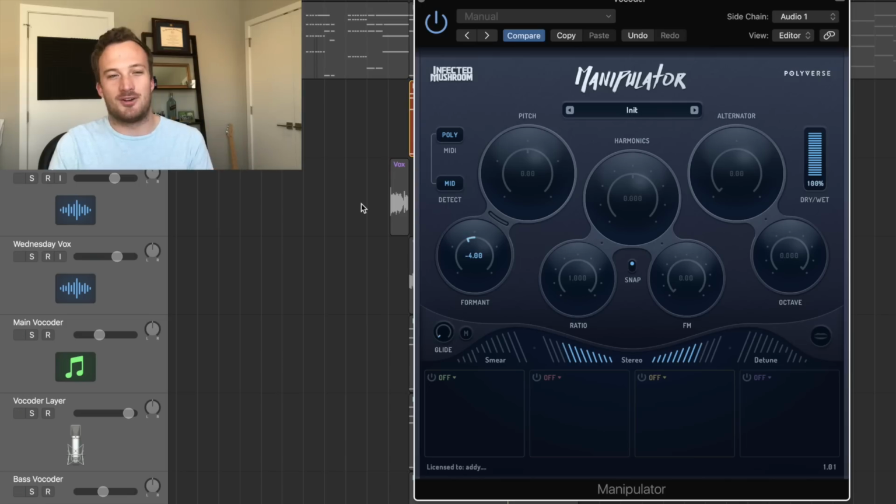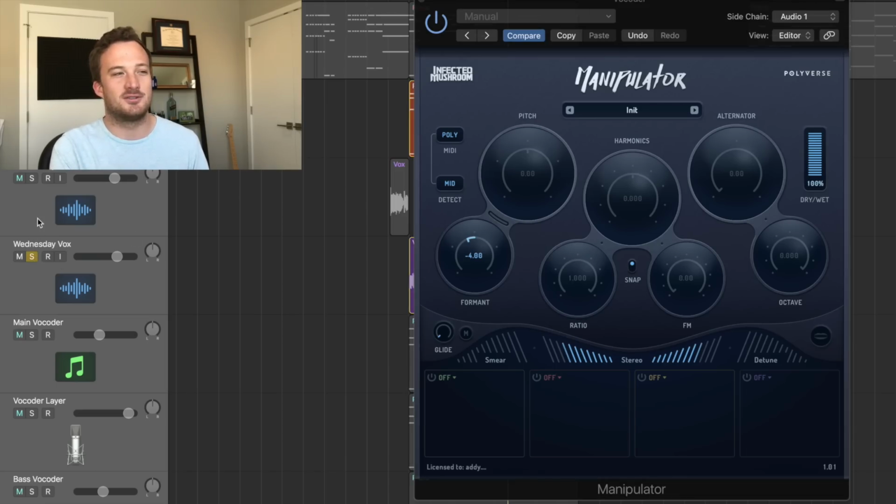So I like this vocoder a lot because by default it just has the quickest attack and release settings. Like there's no release after the vocal stops playing where it sounds a little synthy. It's just a really tight vocoder that only plays when the vocal's playing. And that's why I think it sounds so good layered with vocals.